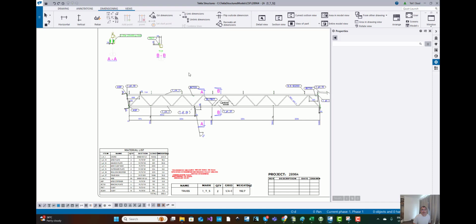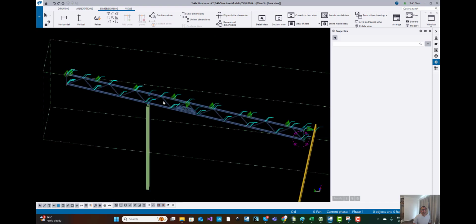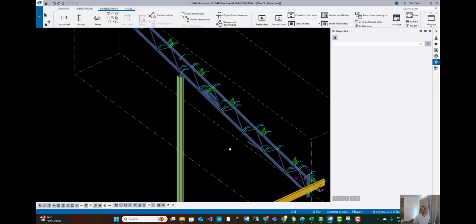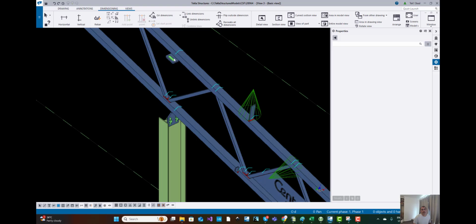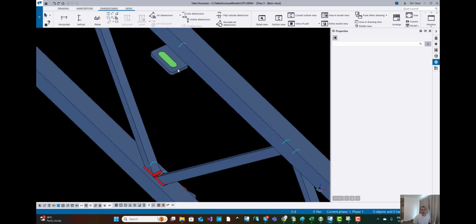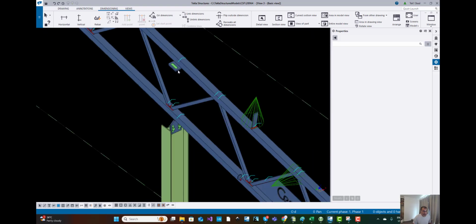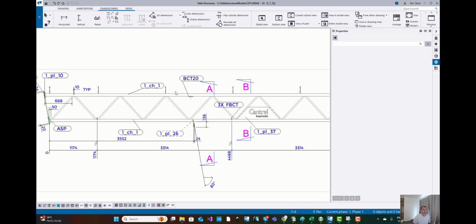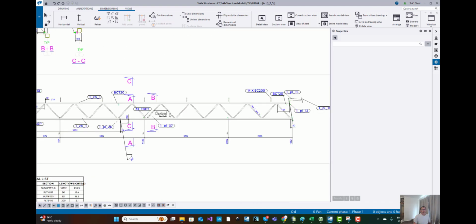Let me look at the model first. Are they typical? It's one there. It's one here. I check the dimensions whether they are typical. If they are typical, they are typical. So I'll only dimension one place if it's typical, and I'll just add a note, typical. Okay, so let me do that. I'm going to take a section first. So I have located that one.